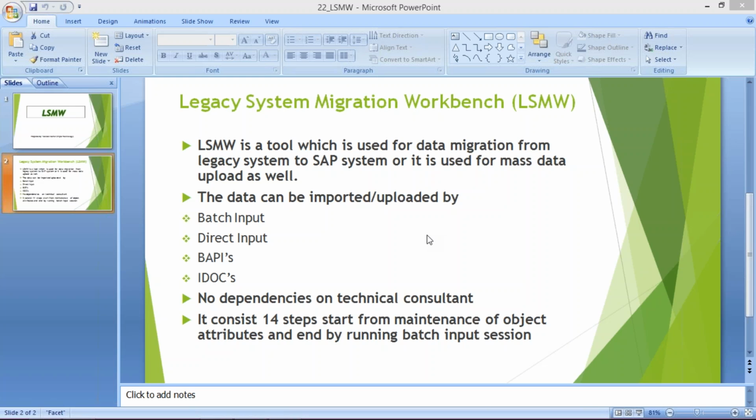BDC, I have explained somewhere clearly, the difference between LSMW and BDC. Here we are going to discuss LSMW first. This LSMW is a tool which is used for data migration from legacy system to SAP system, and even for mass upload as well.